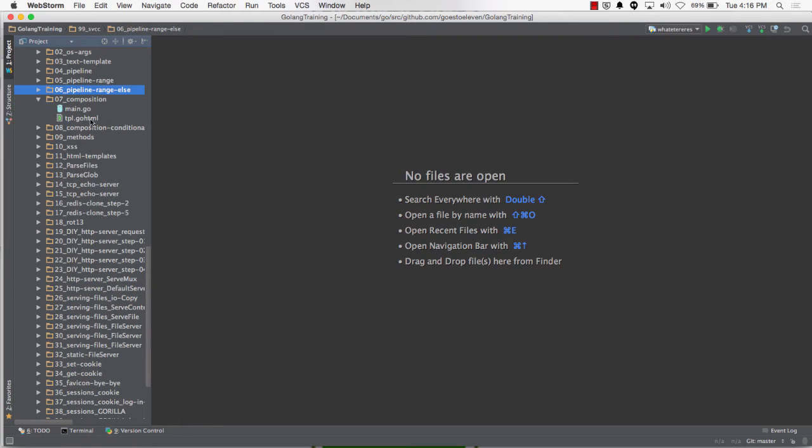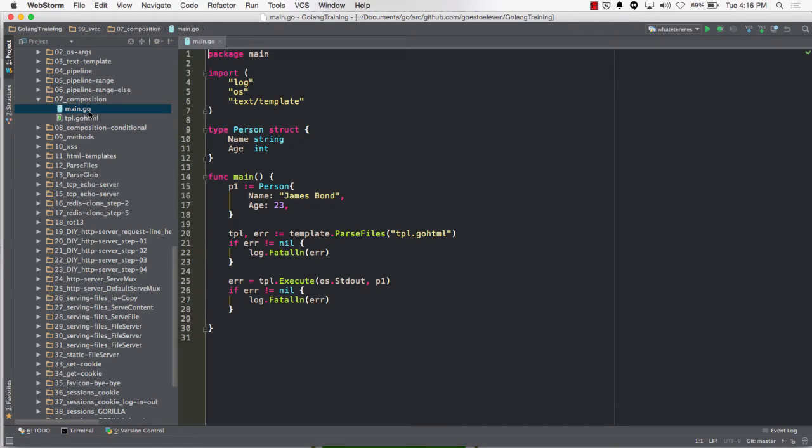So this is like taking a little bit of a look at composition here. Composition is an idea in Go. How do you compose your program? How do you compose different data types?